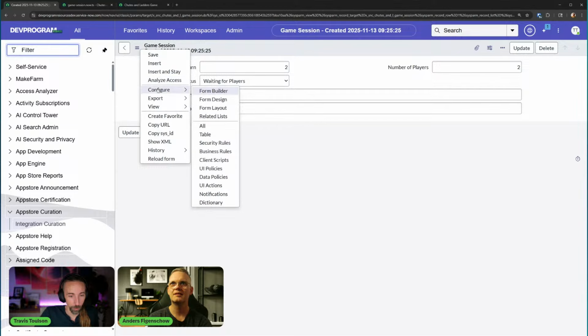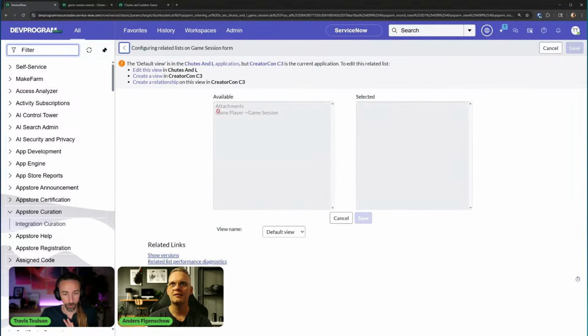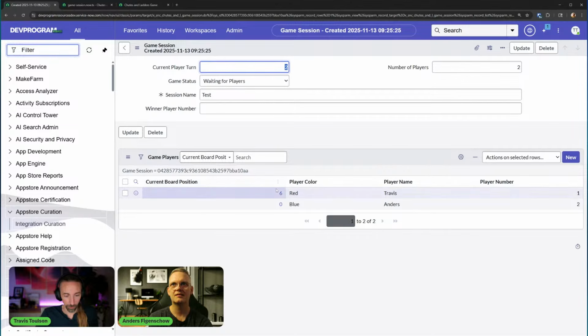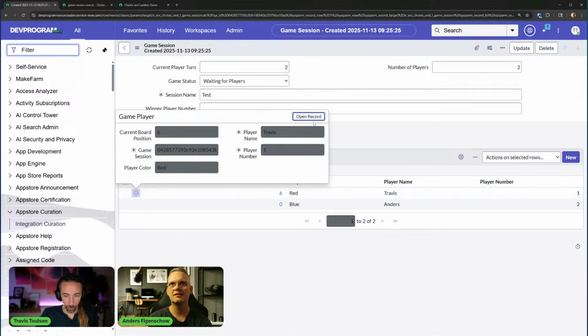Okay, here's where we're gonna try something. Anders, we were talking earlier about syncing files back. Can I edit this view in Chutes and Ladders? I'm going to make a change outside of Fluent in the IDE, and we'll see how it picks up on it. I think there's a sync that I have to do or something like that. But okay, so there's our players.